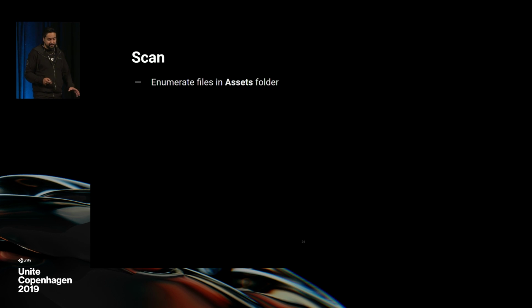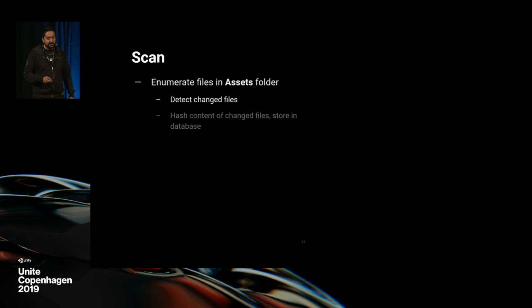When we scan for changes, we're essentially enumerating the files in the assets folder. We detect changed files. These would be added, modified files. But we also have a list in memory that says, these are the files we expect to be there, and they are not present in the enumeration, which means they were deleted. Once we have these files that we have detected, then we make a hash of the content of these files.